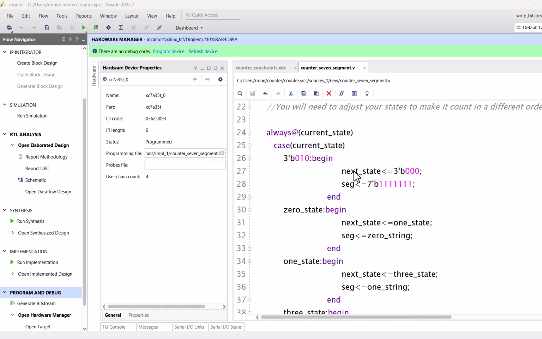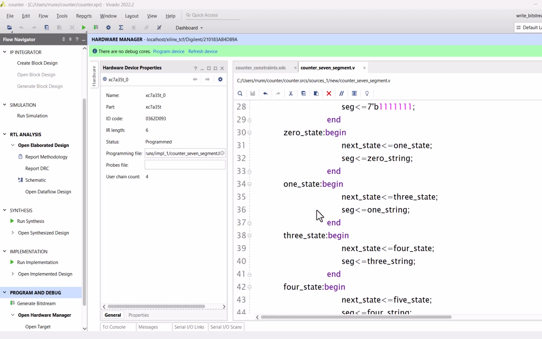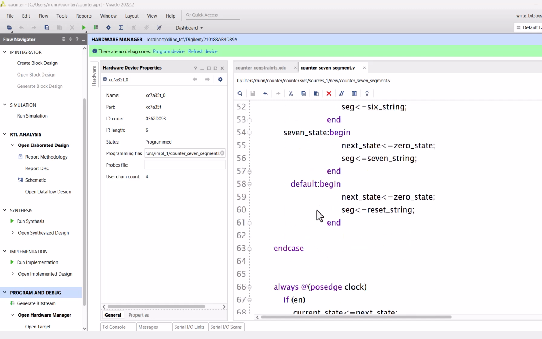So always at current state, case current state, and then you list all your states, and you say based on whatever state you're in. If I'm in state 7, I want my next state to be the 0 state. I want my segment to be the 7 string, and I have a begin and an end. You don't actually have to have a default if you're using all 8, but it's always good practice to put one in. If you're not using all 8, you definitely have to have a default.